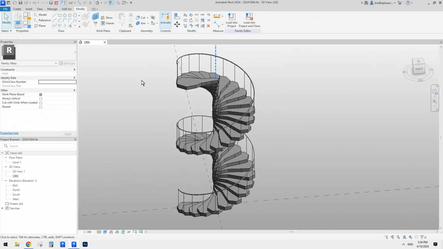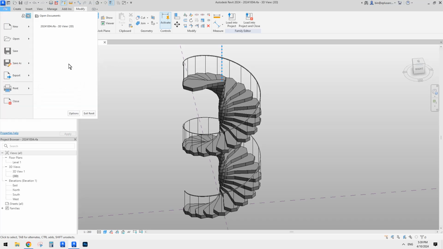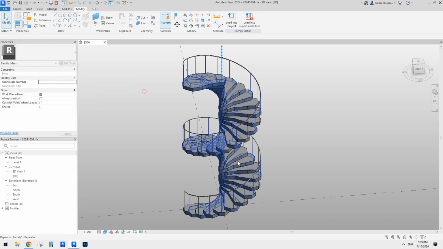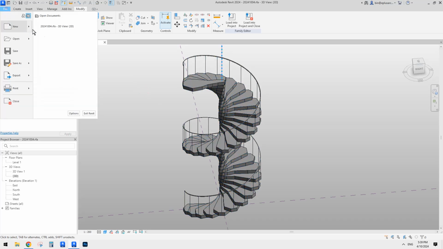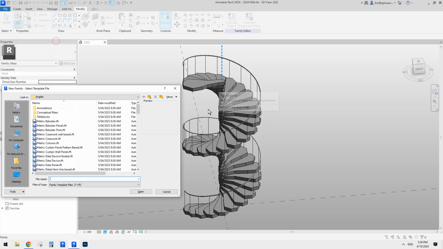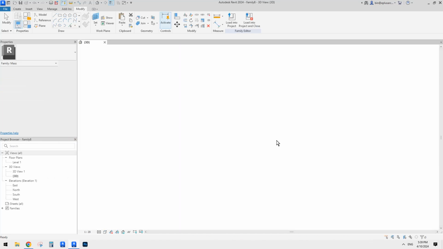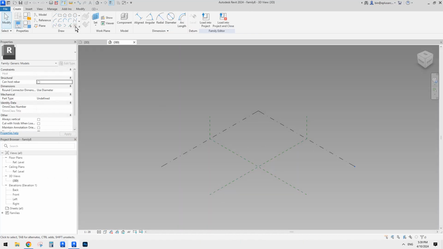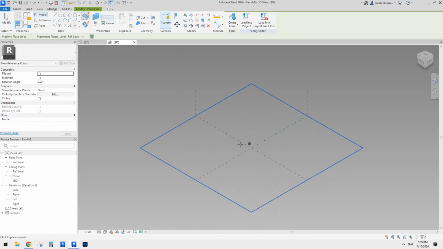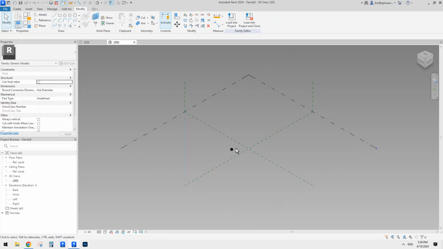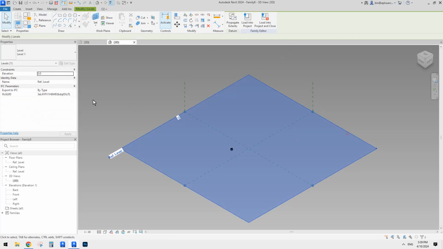Okay, so let's start. First we're going to create one of these steps. I'll just create a family. It will be a generic model, adaptive. Now let's place one point, draw on world plane. I'll just place it onto the reference level.